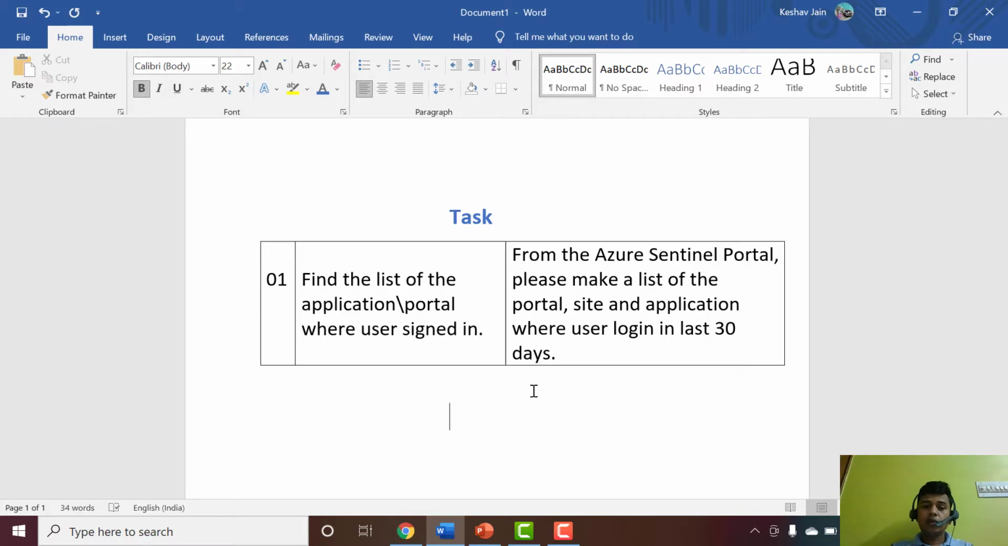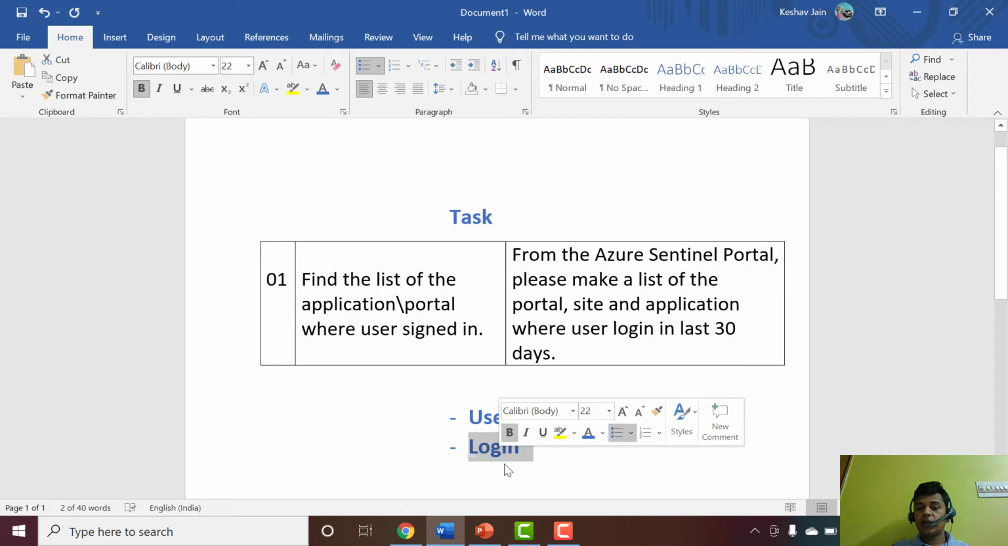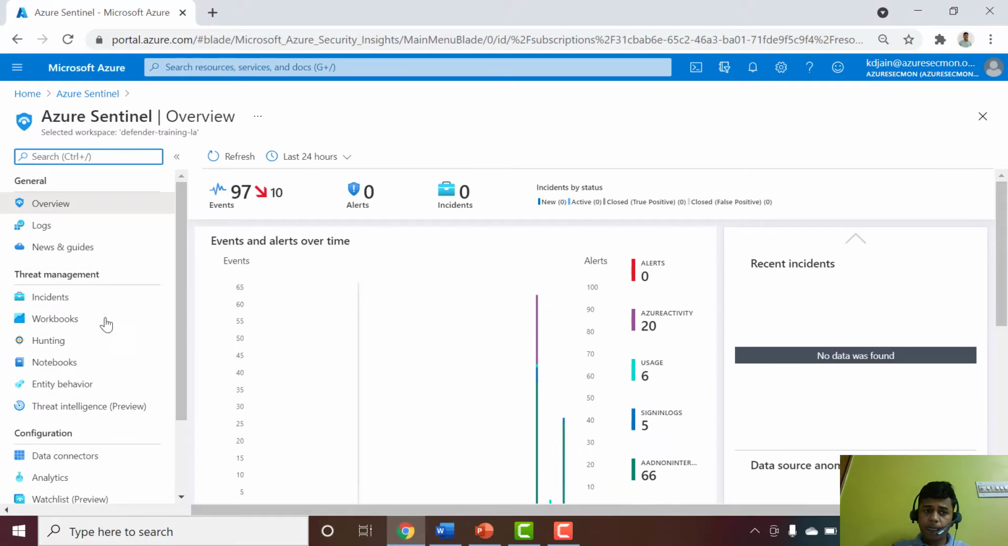A couple of clues: user signed in, or login, or there could be any clue that you find, but I will make use of these two. I think the login keyword can be used for searching the database because we need to find out the list of users who logged in the last 30 days. So I will just start this.